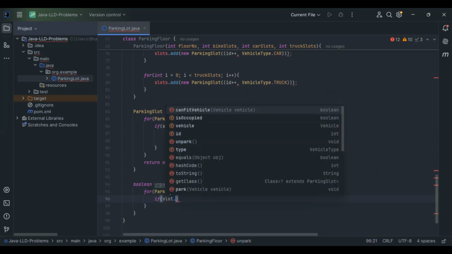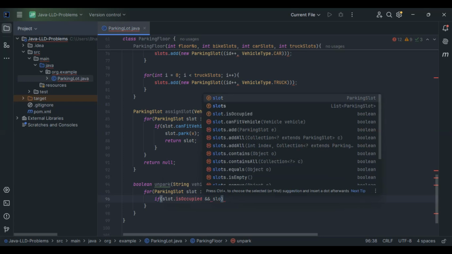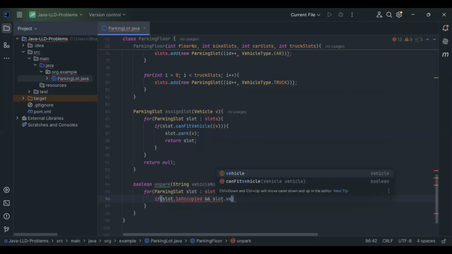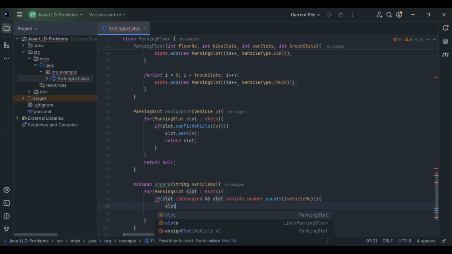Within this for loop, let's write a simple if condition here. If the slot is already occupied, and the slot's vehicle number, we have to get the number, and based on the vehicle number, we have to remove that particular vehicle, right? Unpark that vehicle. So that equals the vehicle number parameter that we have passed. Then we need to unpark and free the slot. So I'll just go with the same thing. Parking and unparking are completely similar, right?